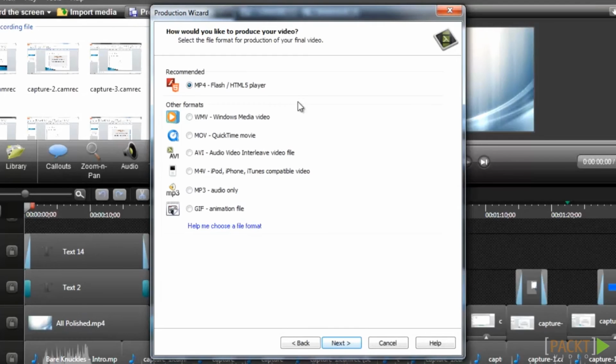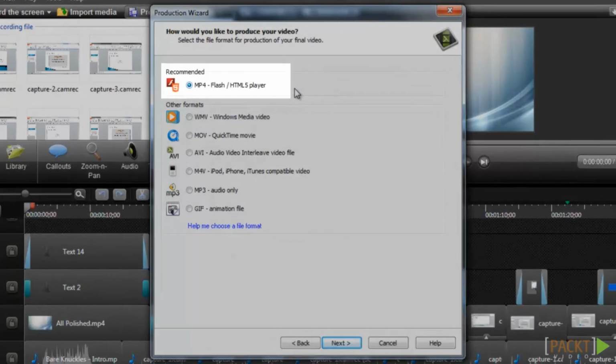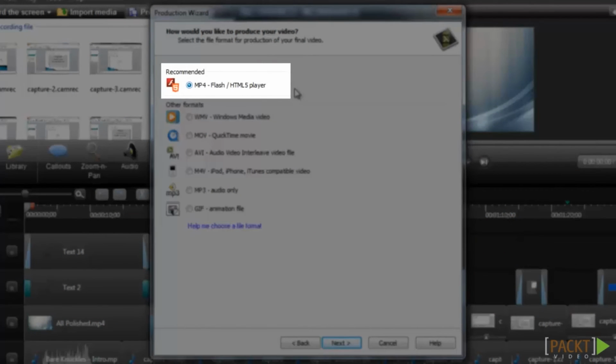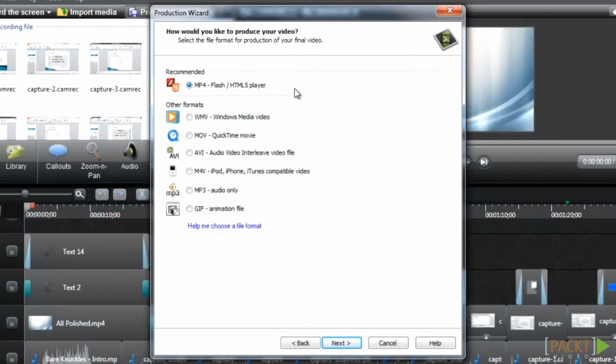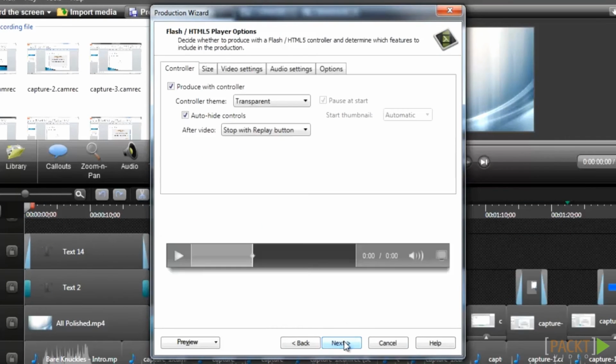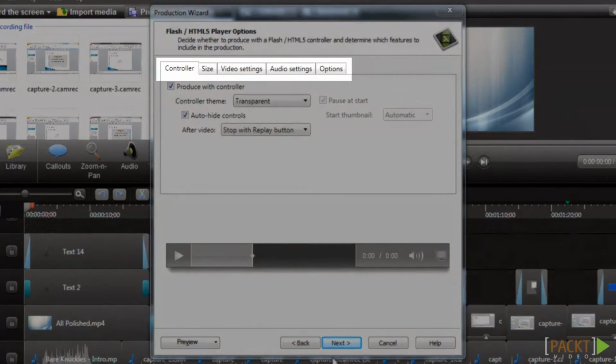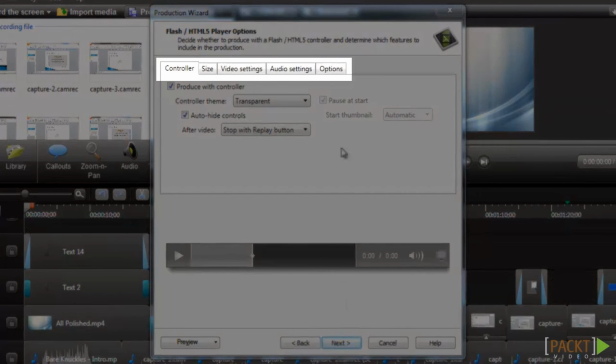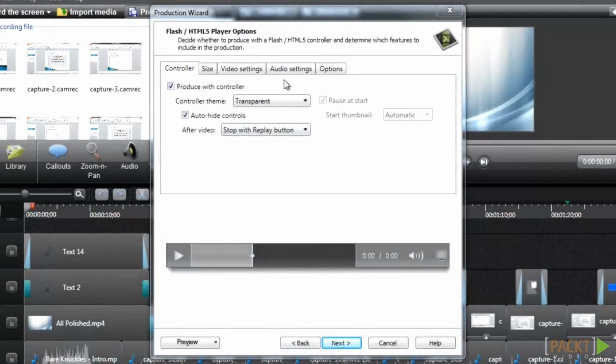where we can select the format. We covered the various options for formats in the previous video, but it's important to know that if you're including a player, you should select the recommended option of Flash/HTML5 player. I'll leave the recommended option selected, and then I'll click the Next button to access my player settings. As you can see, there's several tabs with various settings for your player. We'll start off on the Controller tab, where we can customize the look of the player.